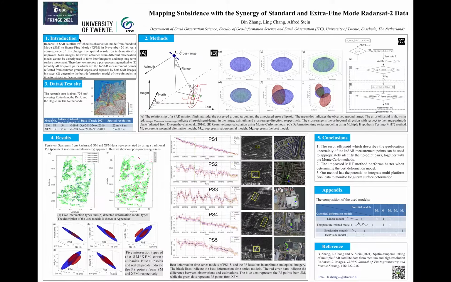For the introduction part, in November 2016, the Radarsat 2 satellite switched its observation mode from standard mode to actual file mode. As a consequence of this change, the spatial resolution is dramatically improved. However, some images obtained from different observation modes cannot be directly used to form interferograms and map long-term surface movement.